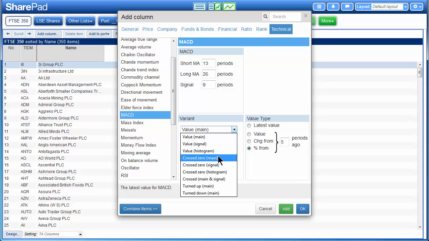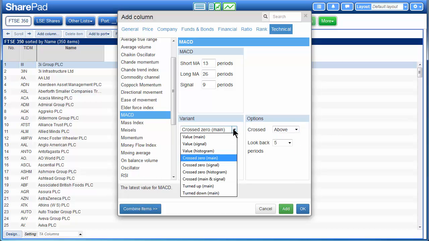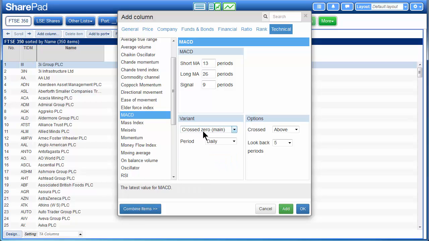The next three options are cross zero. Cross zero is a binary column, so it will either show you a tick or not when you add it, and it will indicate when the main line, in this case for cross zero main, has crossed above zero, if you select above on the right hand side, or below zero. And you can do this for all three lines, so either the main line, the signal line, or the histogram. I'm just going to show you an example here with the main line.